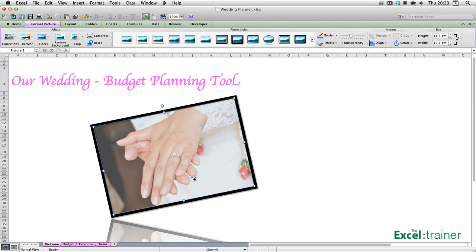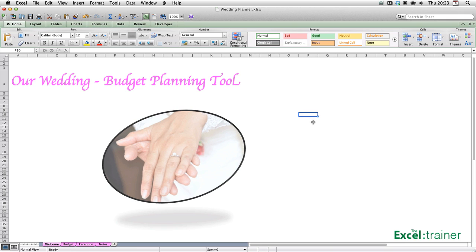So I don't think I want that sort of drop shadow. So let's undo that. And let's see what that one looks like. There we go. That one looks quite nice. So I'll stick with that one there.